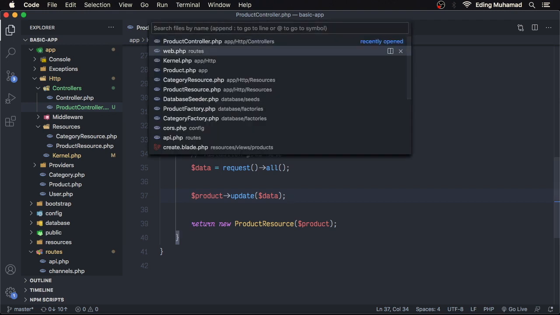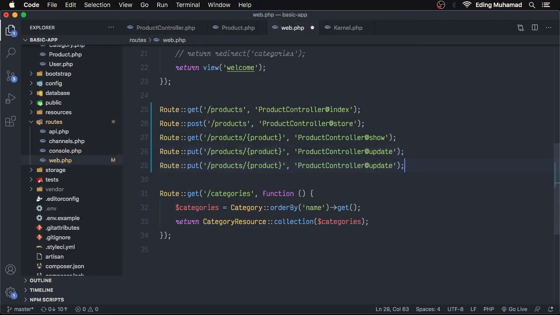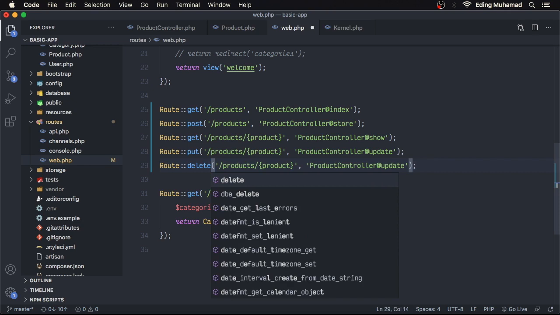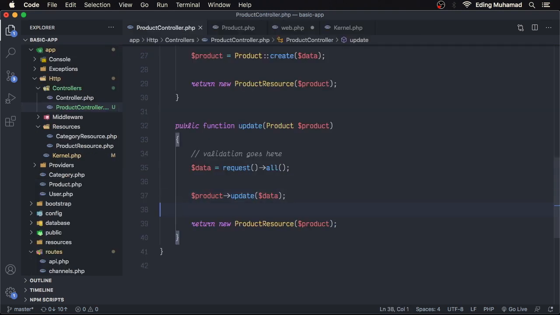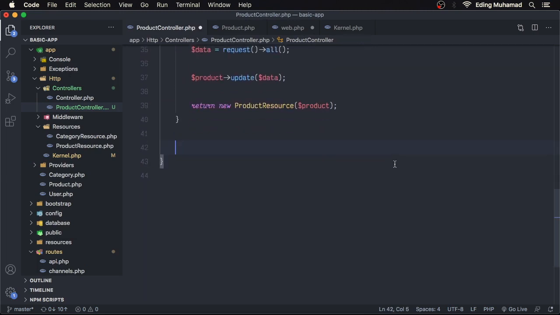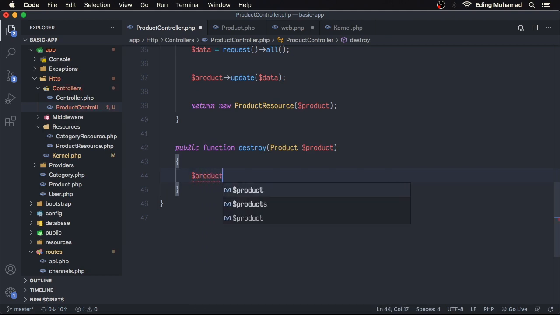Alright, let's add a delete functionality in our API. Back to our routes. Duplicate this route. Change the method to delete. Then change the action to ProductController destroy. Back to ProductController. Define a new method, destroy, product. Inside the method, we simply remove the product and then return a no content response. Let's give this a save.